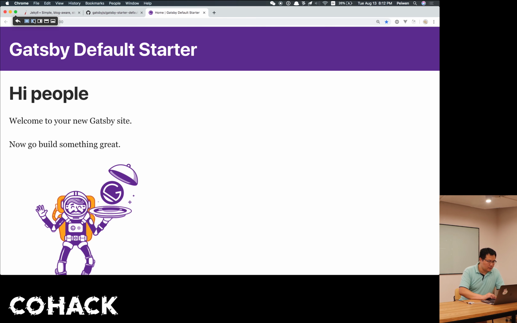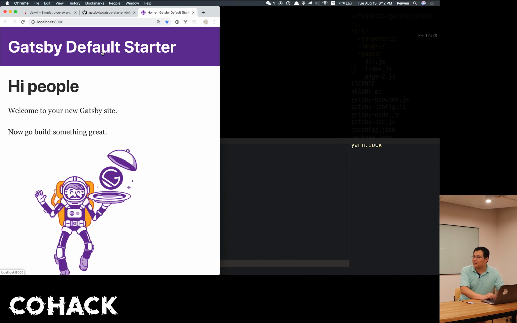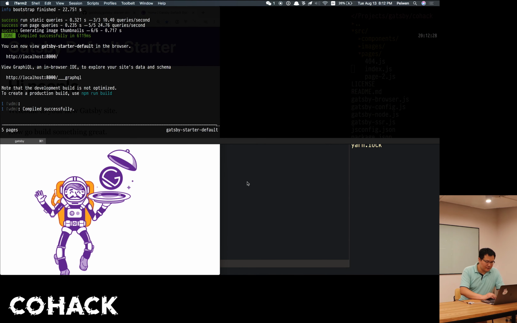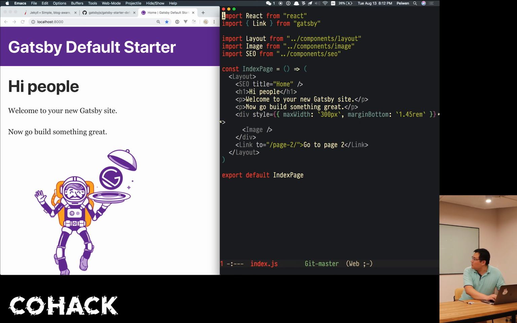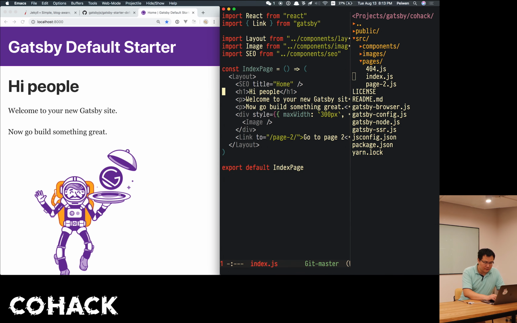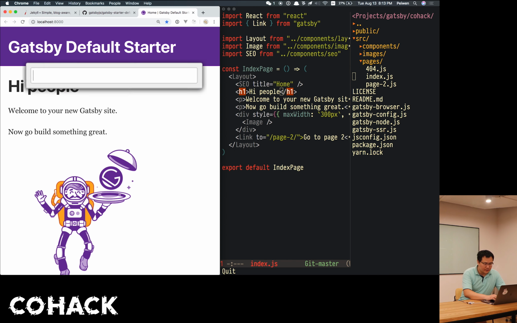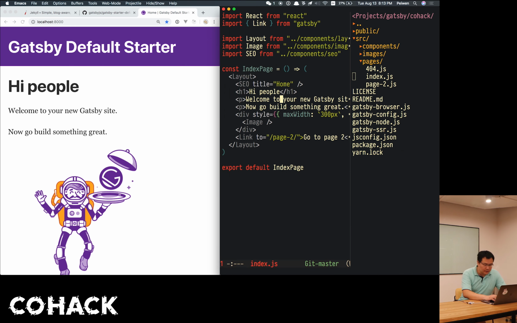So this is a React app. Yes, this is a React app. So you don't have to run React separately. No, it's already integrated. In the pages folder, all those three files... this is the site root, because Gatsby uses the file structure as its URL structure. So this is an index page. If I change it, it automatically hot reloads the content of the index page.